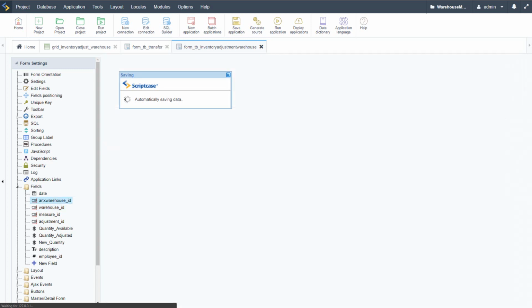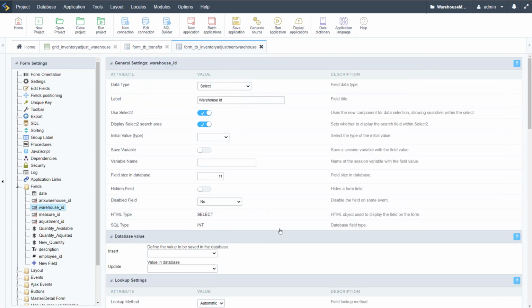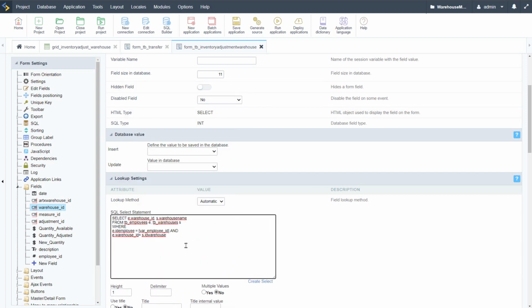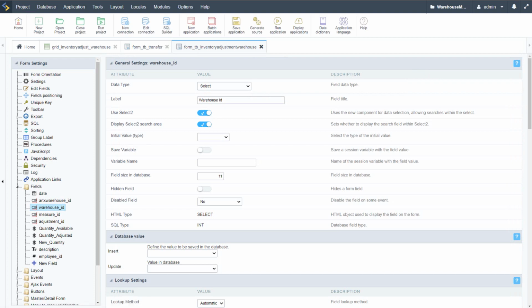So now if we come here to warehouse ID, we need to select here again also the selection. So again here I will apply a custom selection where now we select the warehouse, display the warehouse name from employees, as well as the warehouses table where the ID of the employee and warehouse match. Okay, so this will then ensure that the warehouses are suitable for the specific employees.